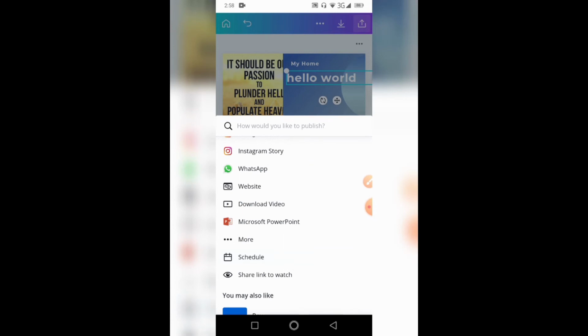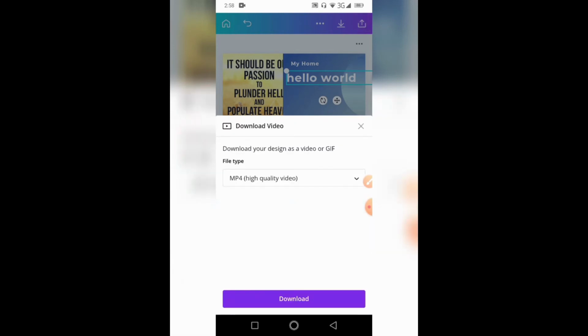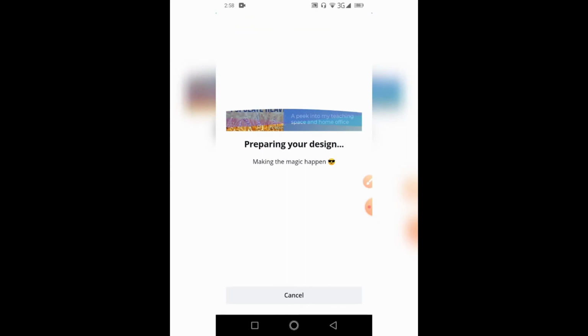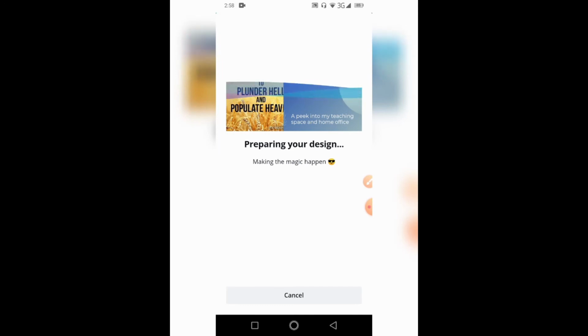Now if you want this to be a video instead of an image, you come down all the way to download as video. Once you click download video, it says MP4 high quality video. So you click on download. This is how it works. I kind of like it. It looks so nice when it's downloading, like water flowing. Seriously, it just looks so nice. You can see the progress as it's downloading.